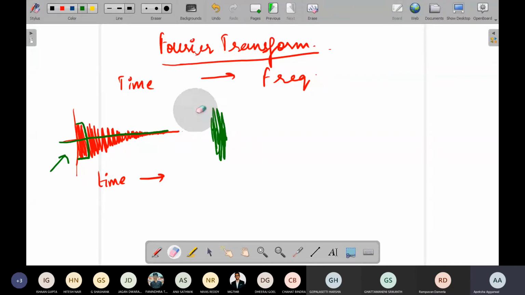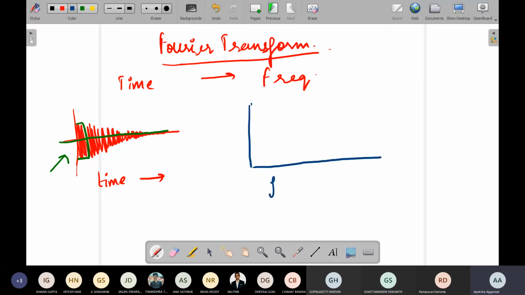The idea behind the Fourier transform is to represent the frequency components in the signal. If I perform the Fourier transform of this signal, it will look something like this. On the x-axis there are frequencies, and on the y-axis there is the magnitude of the frequencies. It will consider the whole signal and perform the fast Fourier transform of the complete signal.